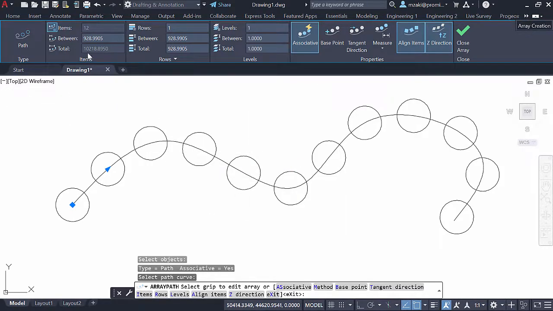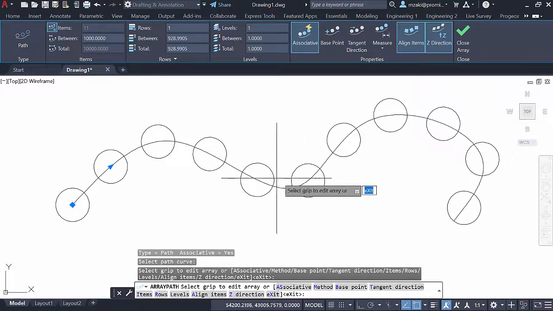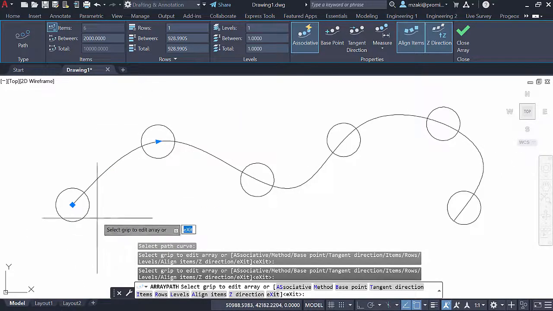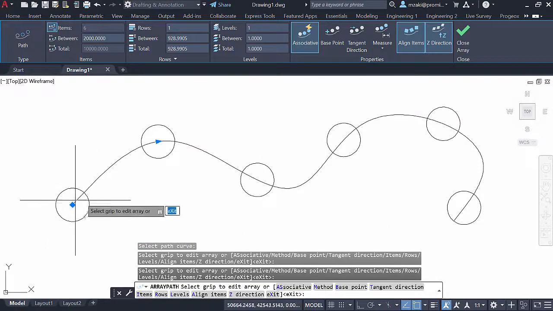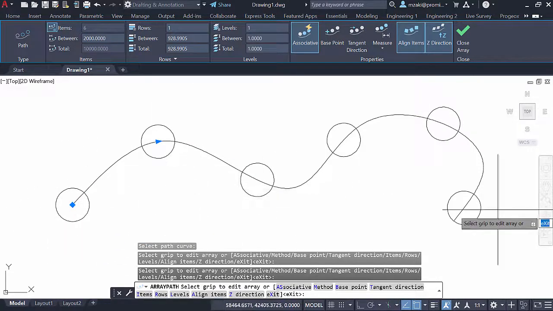creation tab. And essentially what you can do here is change the spacing between each one of these items. So in this case, if we do, for example, 1,000, it will move it a bit. Or if we do 2,000 in this case, you can see that now the number of items will change depending on the spacing right here. And this is how you copy paste one item along a path curve.